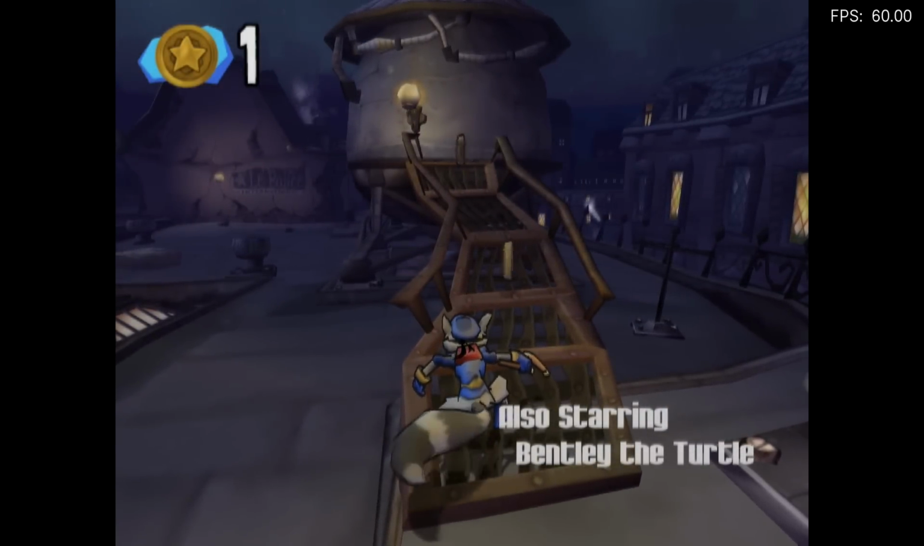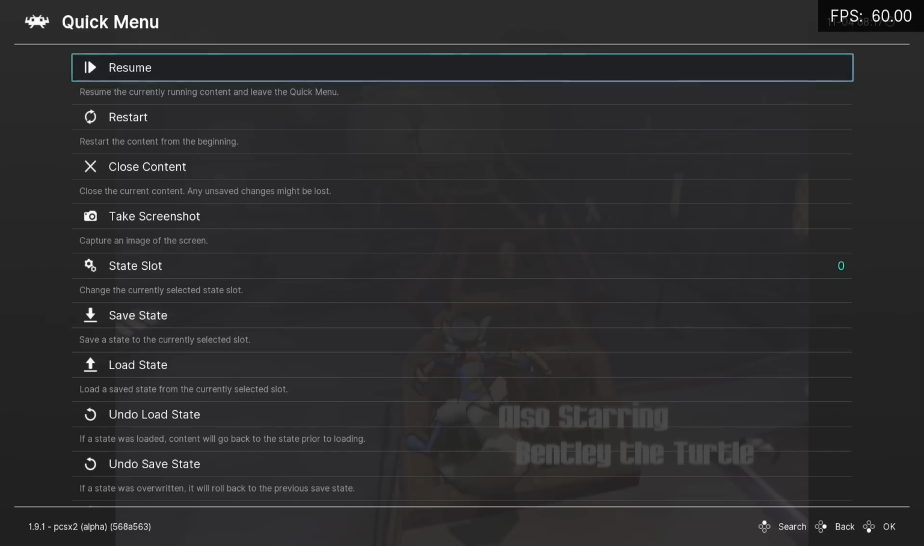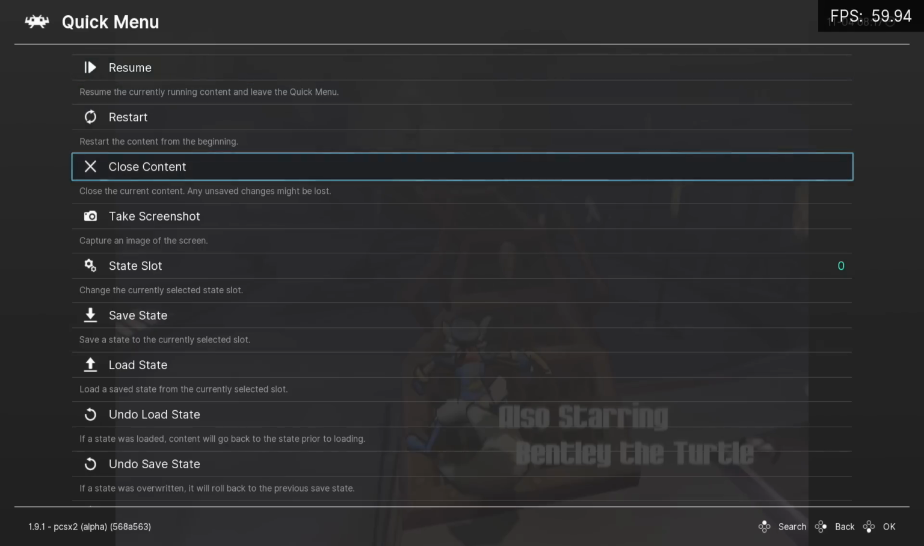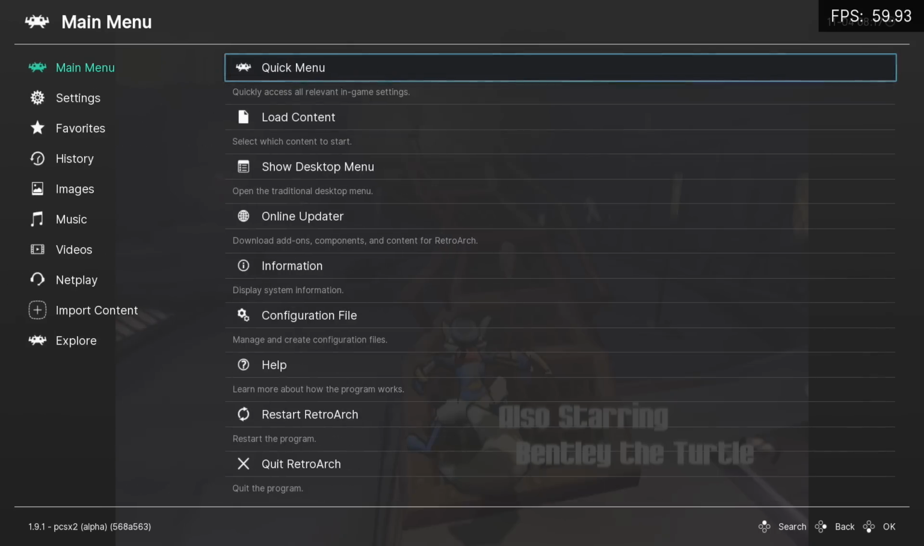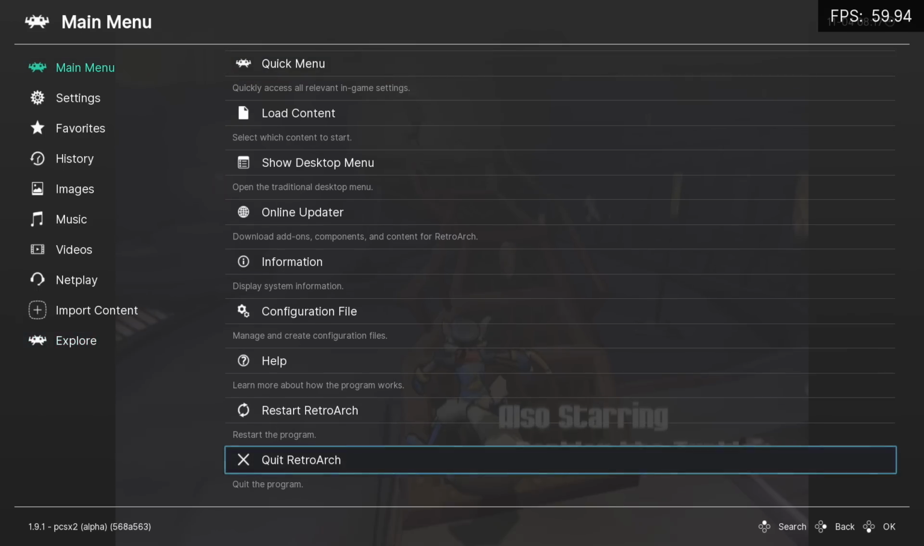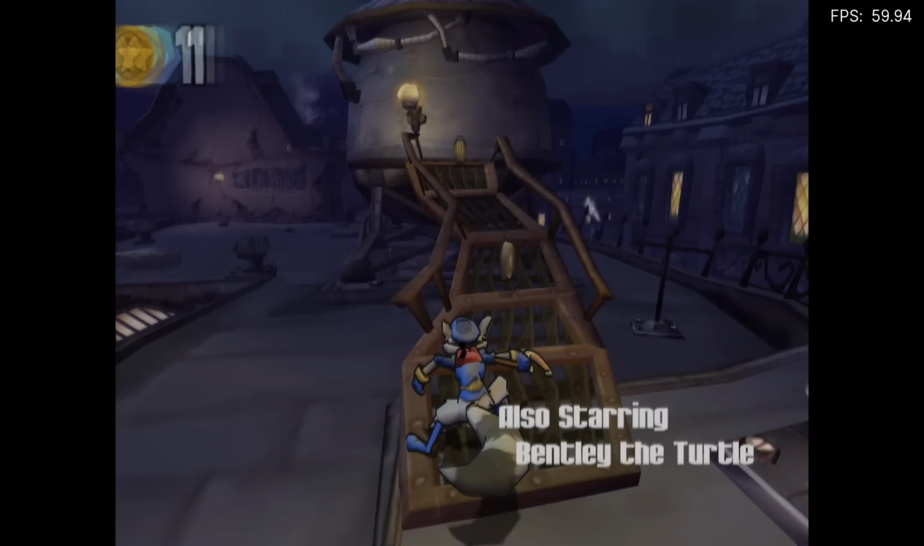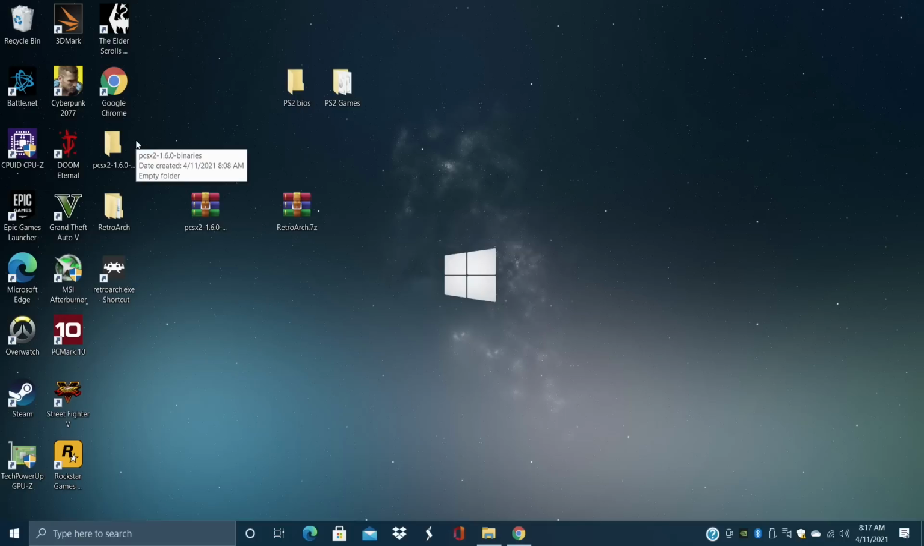You want to exit the game, F1 on your keyboard, or your Xbox button. From the quick menu, you can close the content, or we can just back all the way up with the backspace button or B. Main menu, quit RetroArch. That'll bring us right back to the desktop. So yeah, there you have it.